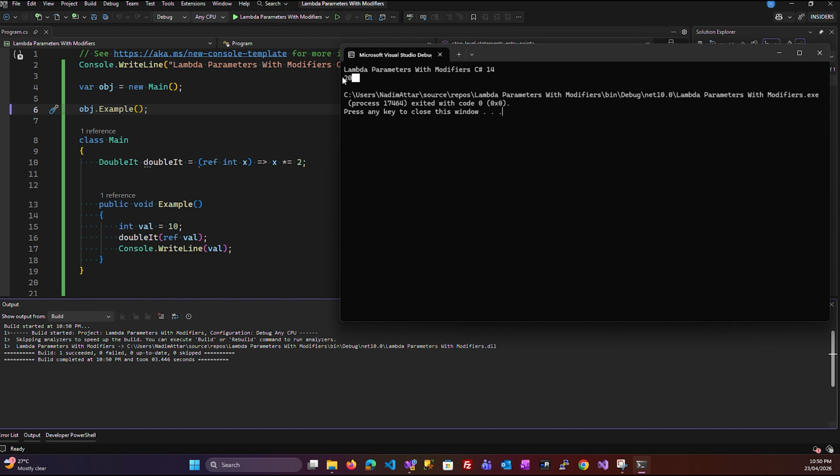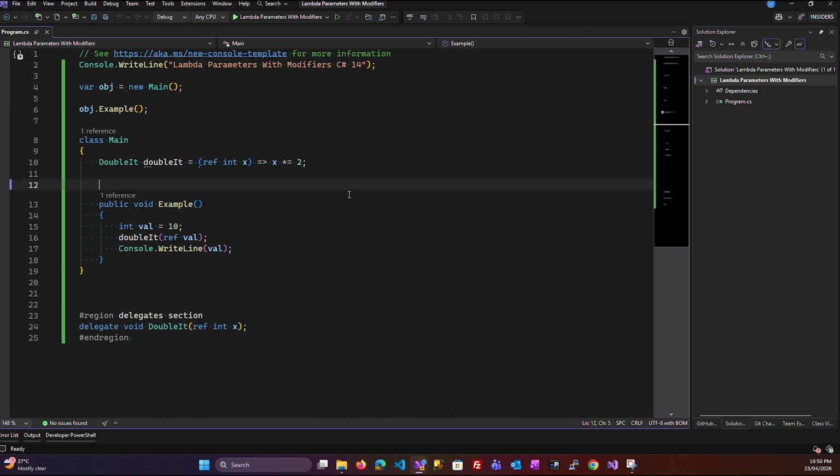So if we have 5, it will be 10. The thing is that now we are in C# 14. What Microsoft did here was make this easier. Because we define the delegate here, and the delegate is using one modifier, which is the ref. Because the type of the ref here is integer, there is no need to write it here again. No need to replicate this type in C# 14. So if we remove it, it will work fine.